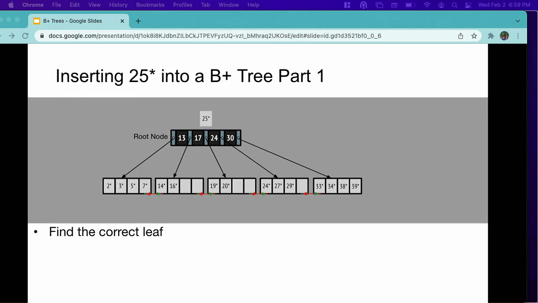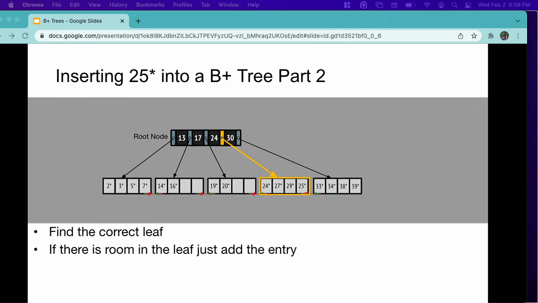Okay, so now let's talk about insertion in a B+ tree. Let's insert 25, and let's just walk through this example together. Okay, so you're going to find the correct leaf. How do you find the correct leaf? You're going to have to do your walkthrough. Conduct your search, you'll find where to insert it. And now, if there's room in the leaf, you can just add the entry, and all is good.